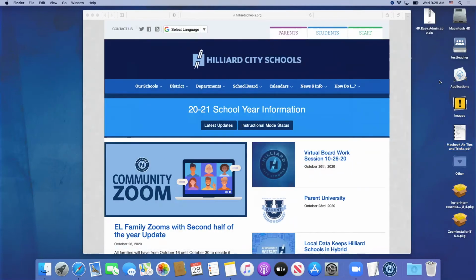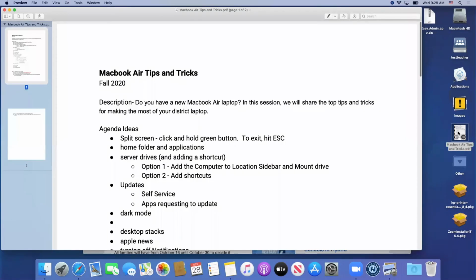Another great feature on the Mac is the Preview app. Preview is like Adobe Reader, but it's got a few extra tools built into it that you can use. There are a variety of ways you can mark up a document. I'm just going to open this PDF in Preview so that you can see some of the things you can do with it.